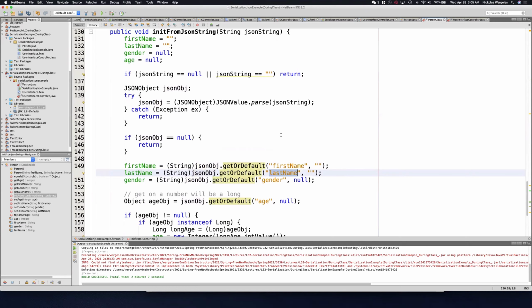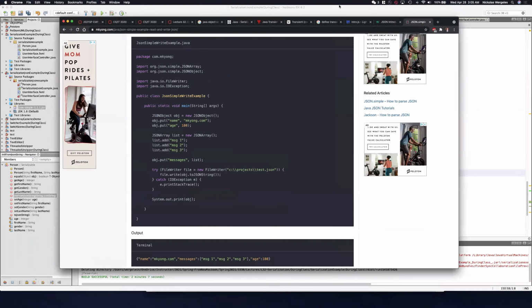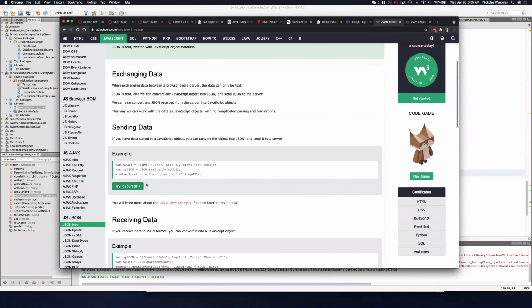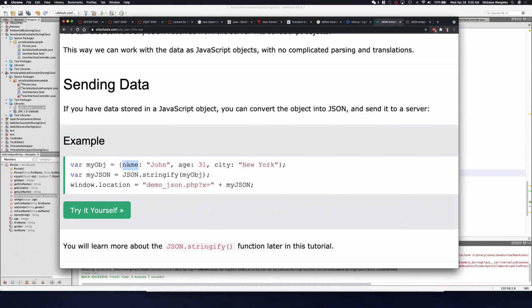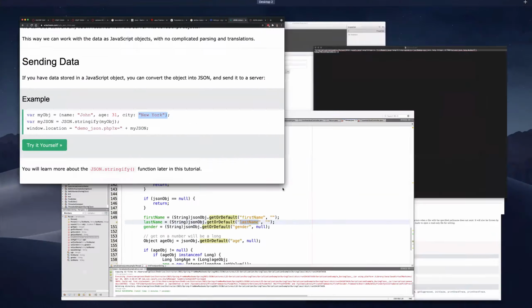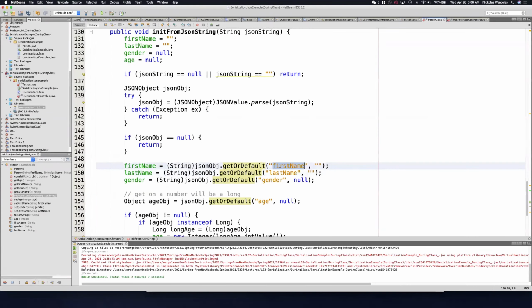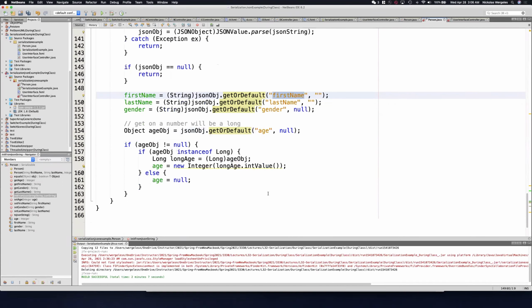It's key value pairs. So if I go back to the example, when I specify a key, it'll give me the value. So when I say give me name, it'll give me John. If I say give me age, it'll give me 31. If I say give me city, it'll give me New York. So when I come back to the coding example, when I say give me first name, it'll be whatever the user typed. When I say give me last name, it'll give me the value for last name. So you specify the key and it'll give you the value.